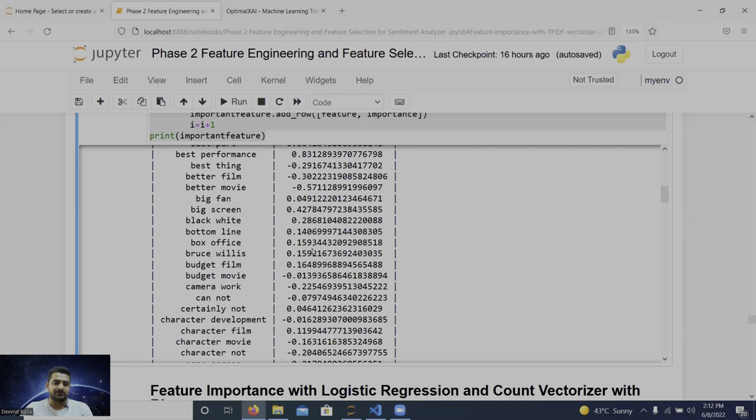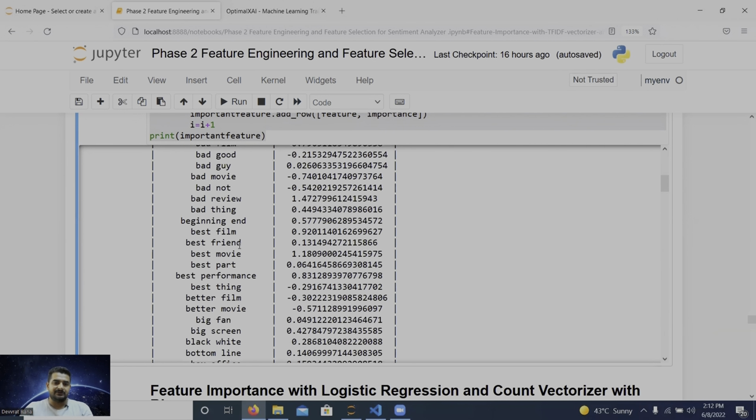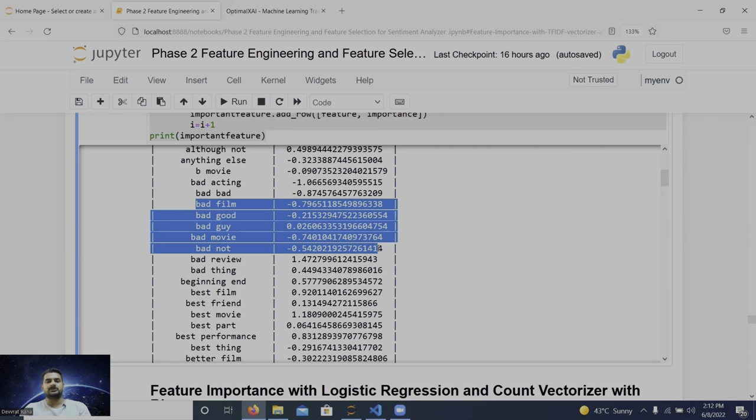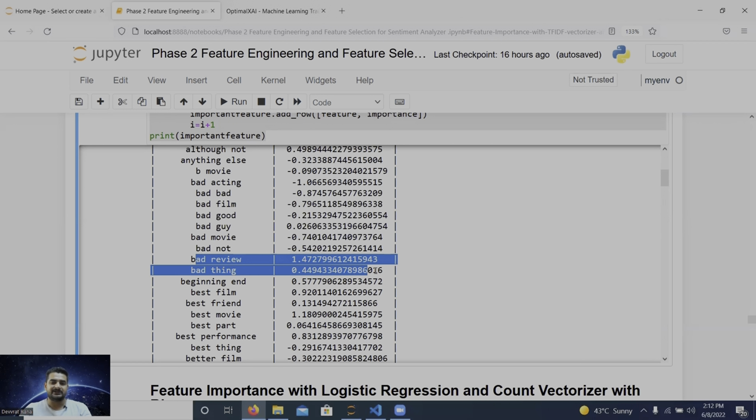You can see "best performance" is positive. Okay, "bad review", "bad things". You can see one thing here, these are bad, so all of these are negative, all scores are negative, as per expectations. But you can see here "bad review" and "bad things".